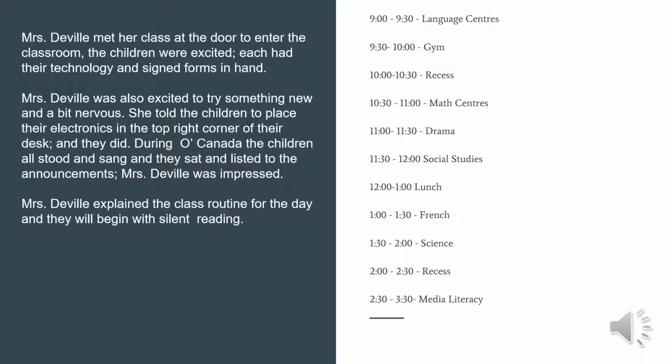They would start out with silent reading for their language center, and then they'll go right into writing. During the writing center, children were to develop a story using the computer or tablet. Students were allowed to listen to music while they were completing the task.